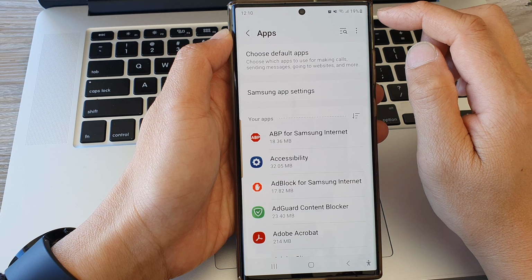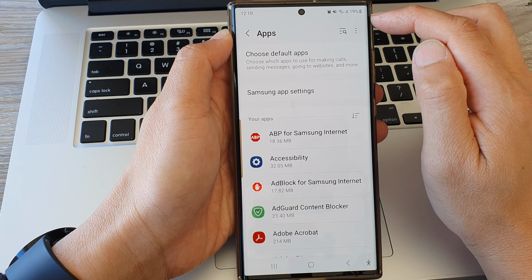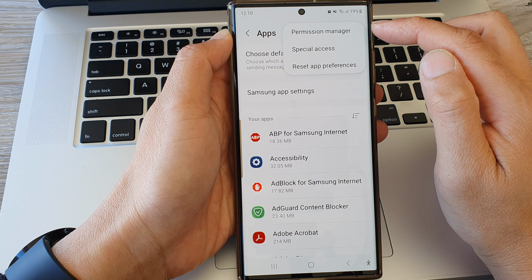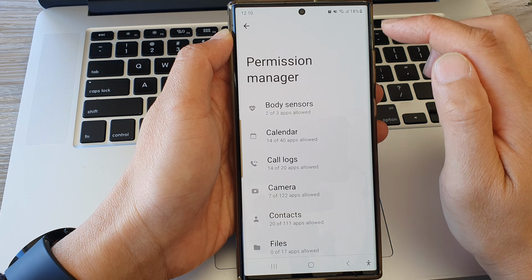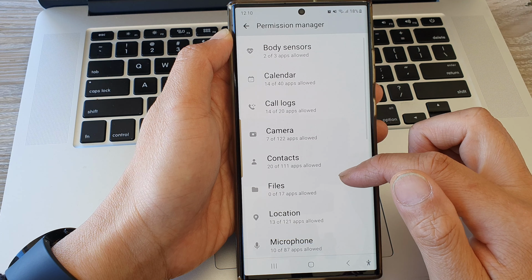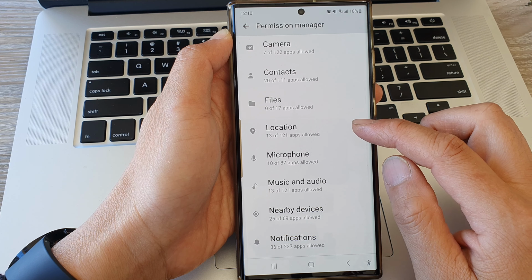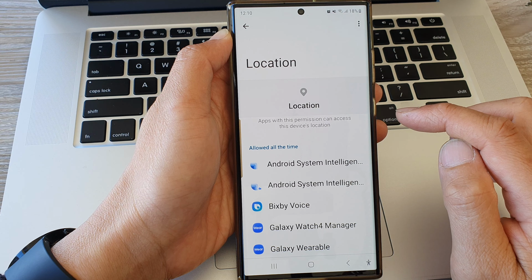In here, tap on the more button at the top, or the option button. From the pop-up, select permission manager. Then in permission manager, scroll down and tap on location.